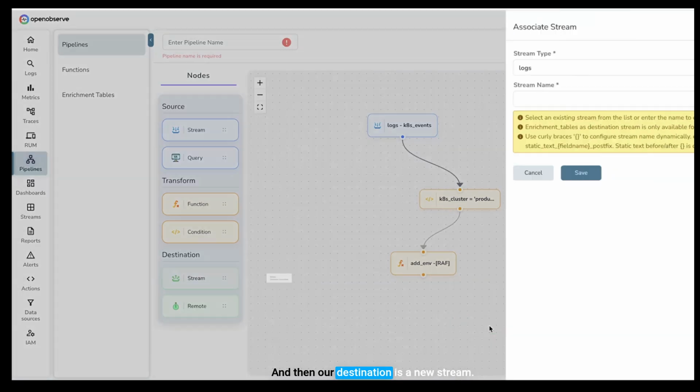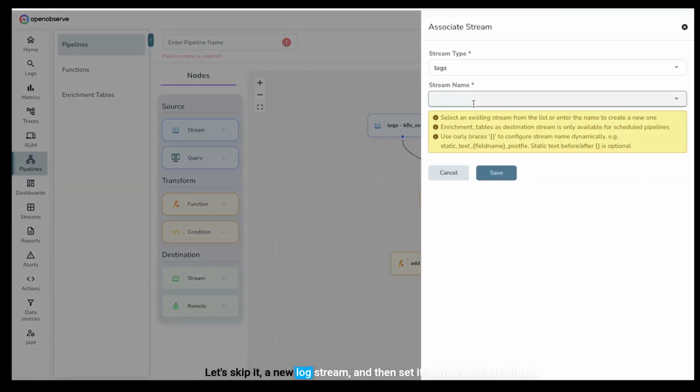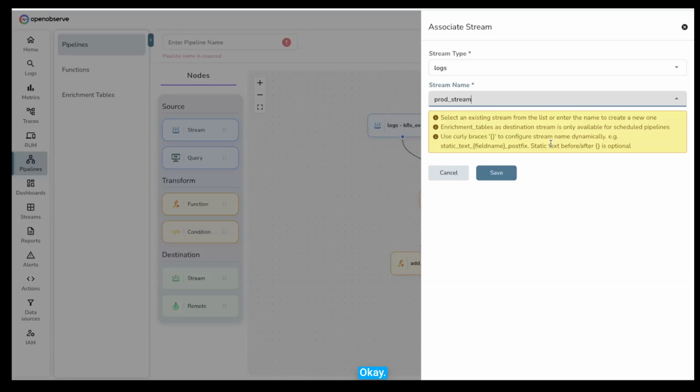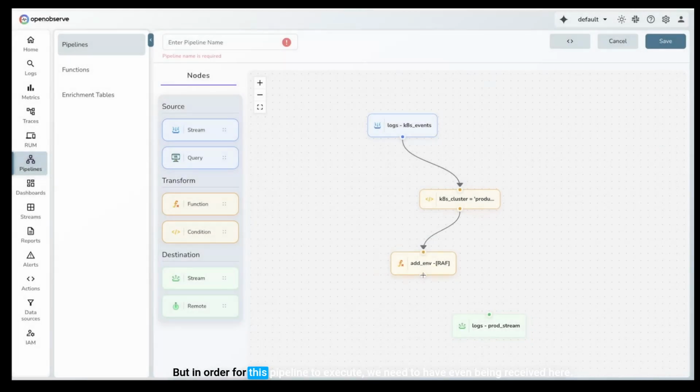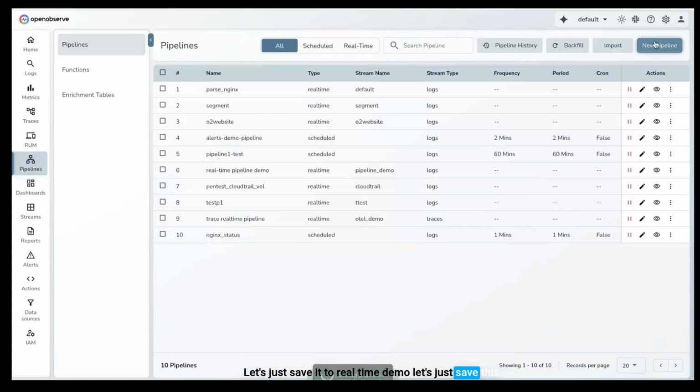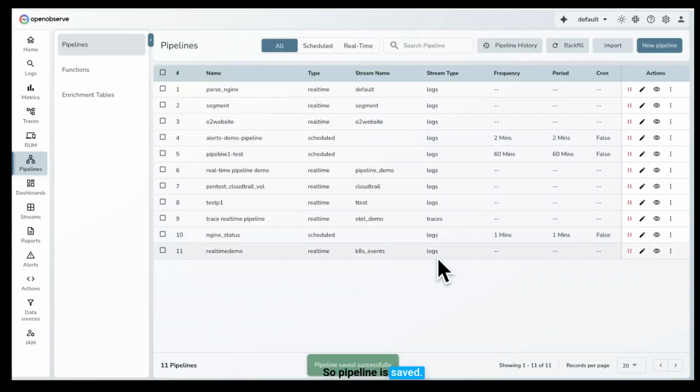And then our destination is a new stream. Let's keep it a new log stream and then set it maybe prod stream. If this stream already exists, the data will be pushed there. If this stream does not exist, it will still create a new stream. This pipeline will create a new stream and then start the ingestion there. But in order for this pipeline to execute, we need to have events being received here. Let's just save it to real time demo. Let's just save this. So our pipeline is saved. This is the one.